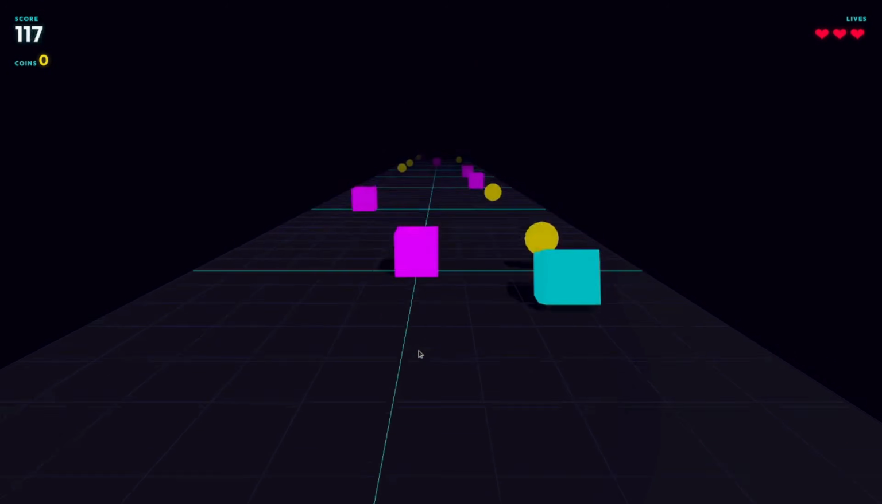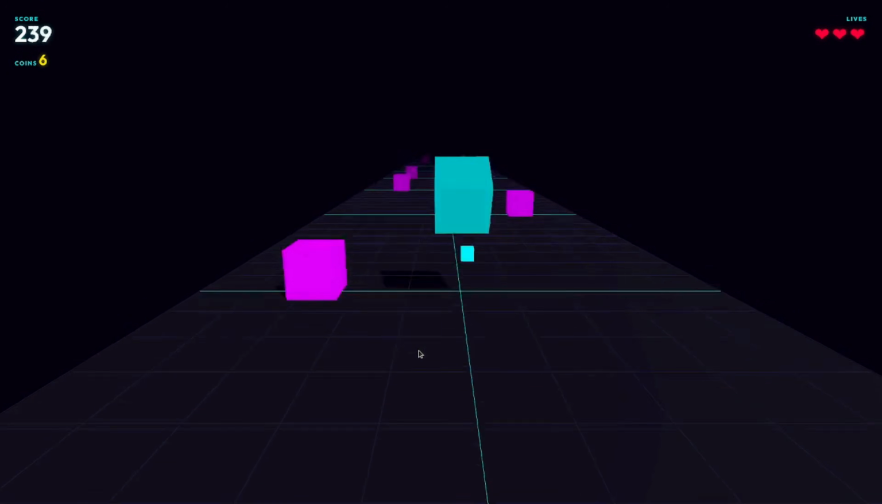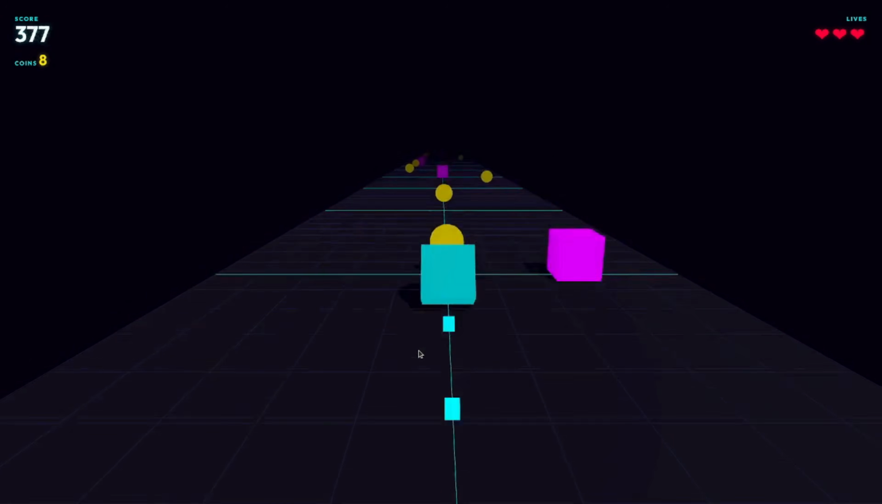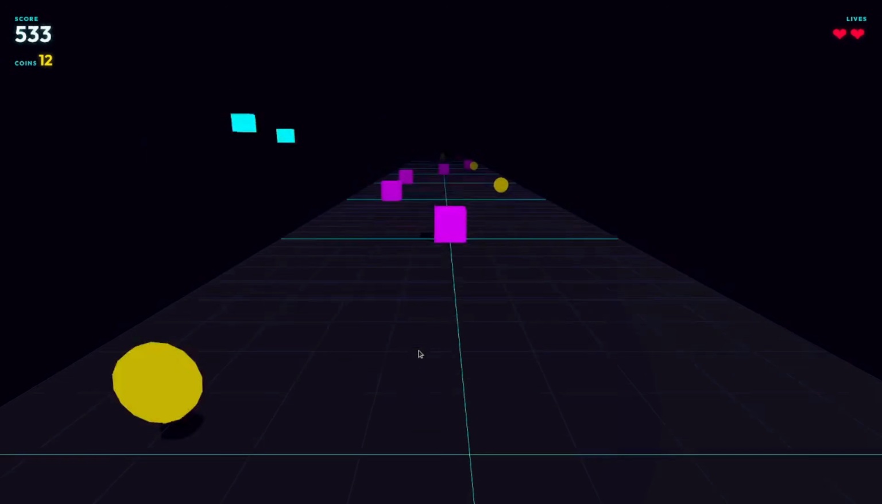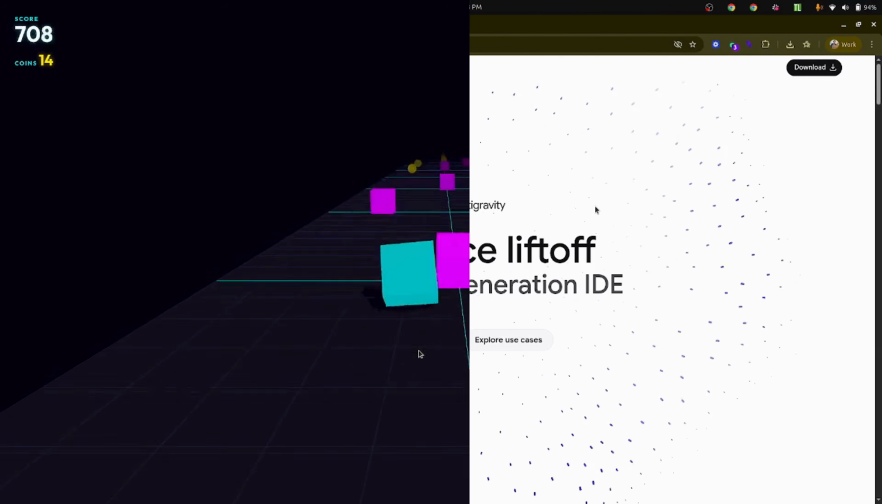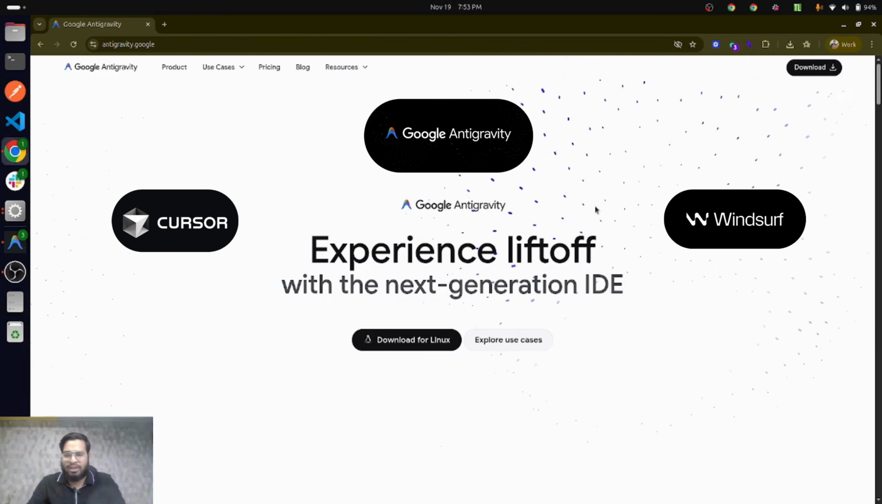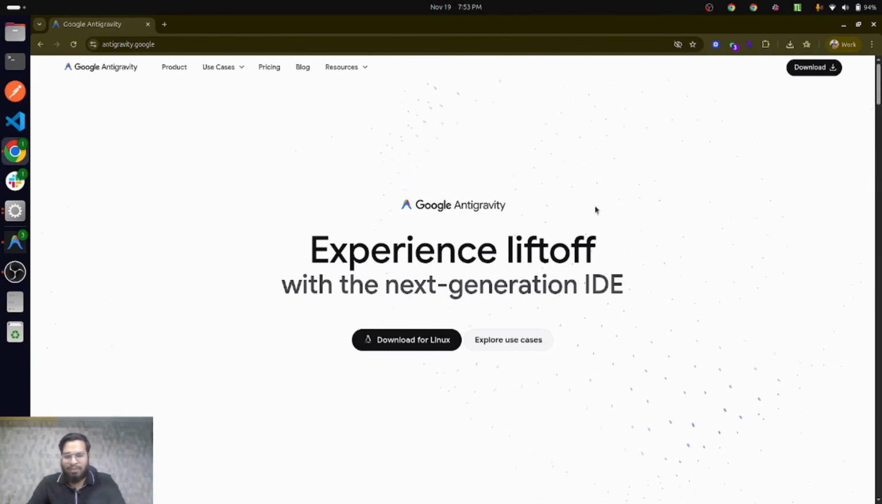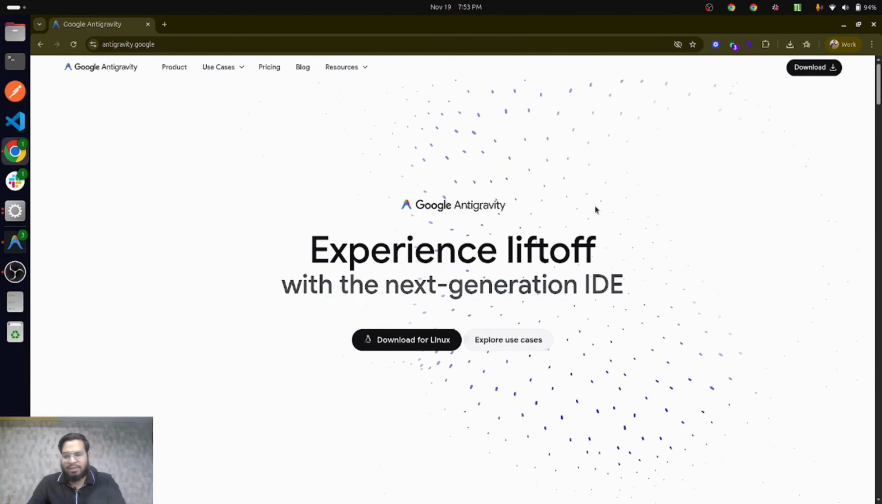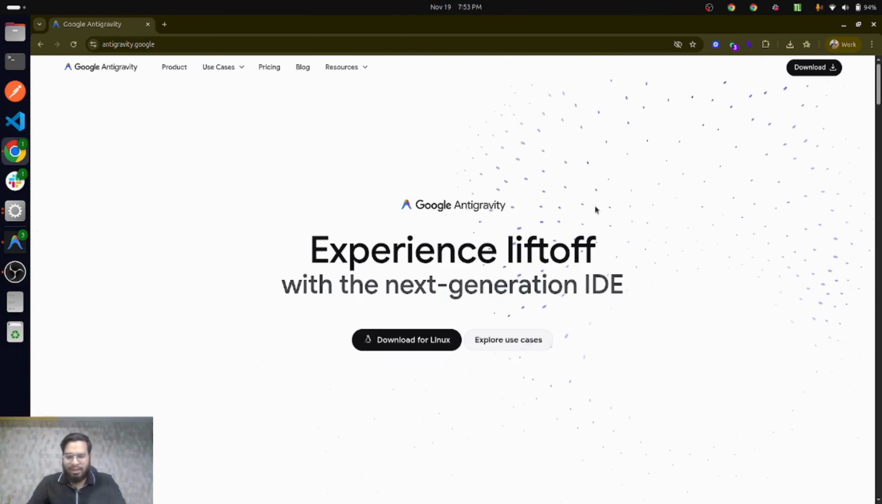Unbelievable. This game took me only 11 minutes and 43 seconds to build using Google Antigravity. Was the whole thing happening in real time? Finally, we got something that's a competitor of Cursor and Windsurf. This is Google Antigravity, which provides us an IDE with AI.